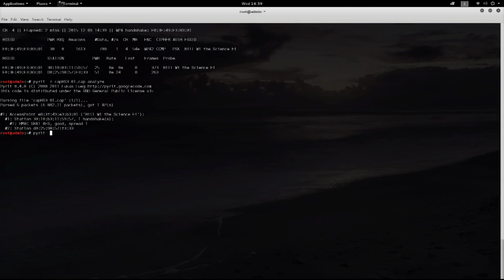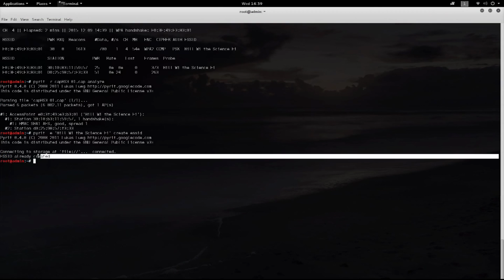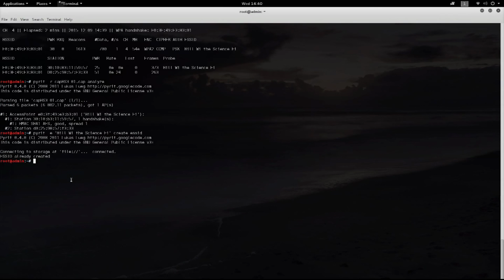After that, I'm going to use Pyrit to create an ESSID file that's used by Pyrit. That's pyrit -e, and then the name of the network, which is BillY the science phi, and then create_essid. I've done this before, so it's going to say it was already created, but chances are it won't say that for you.